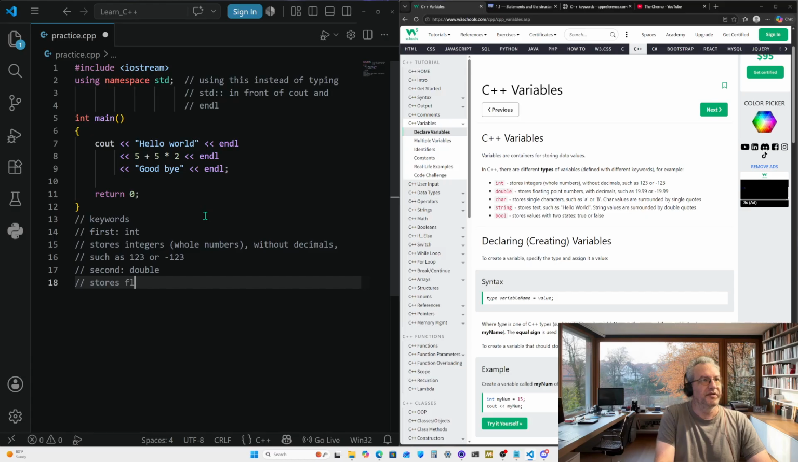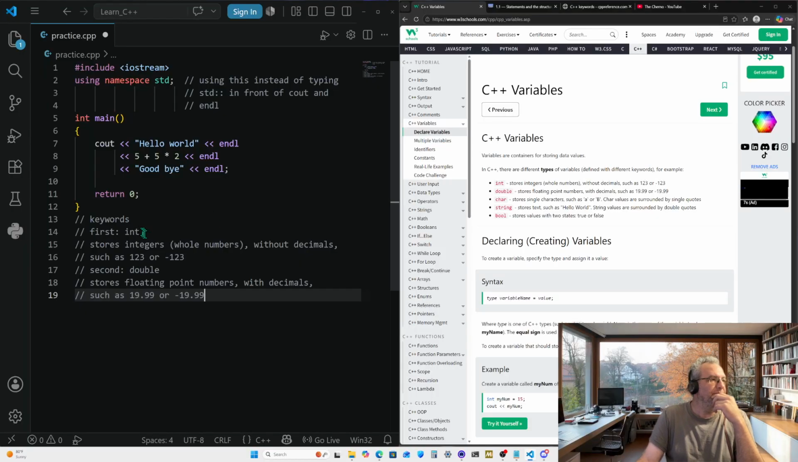Stores floating point numbers with decimals, such as 19.99 or negative 19.99. Okay, so now we got two different things here. We got a keyword known as integer, which stores a whole number, anything without a decimal, positive or negative. And then we got a double, which is a floating point number, which stores numbers with decimals.